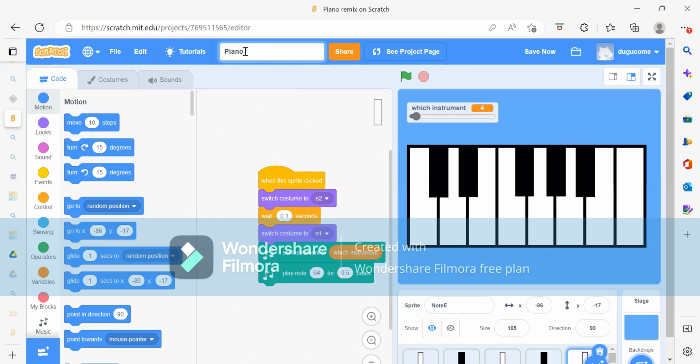For that, first I will run this project. I will show you what output you will get here. We need to just click on the run button. Now, as you can see, these are notes, right? If I click here, you will get some sound like this.